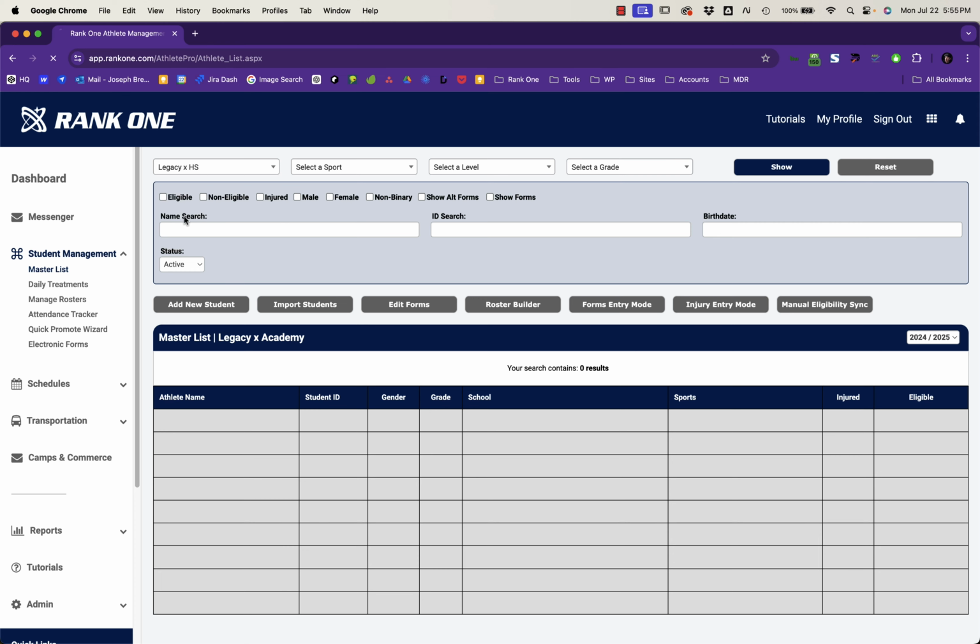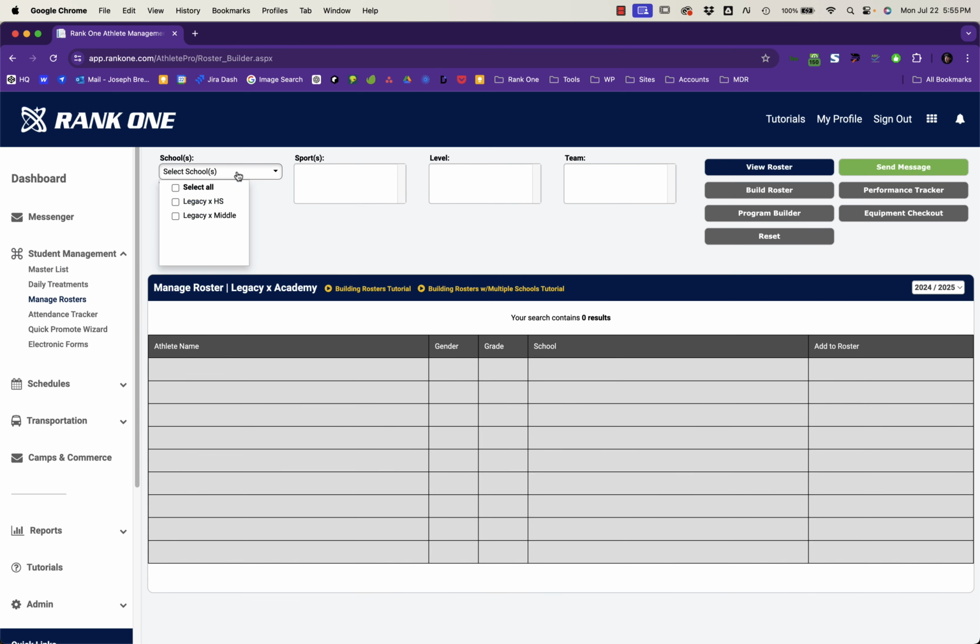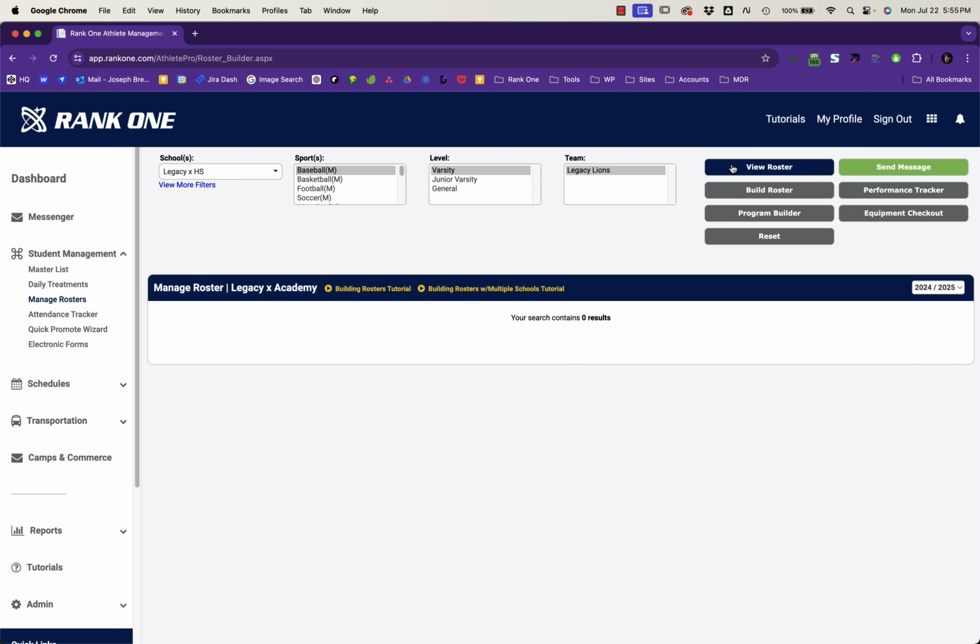Once you've added a few students to your school and you can see them here, you can go ahead and start building a roster. Let's say we want to build a roster for our baseball team. We can go to the roster builder. We can select the school that we want. In fact, we could select more than one school if we wanted, but in this case, we're just going to do one. I'm going to select baseball, varsity, and the team. And then I'm going to hit view roster.